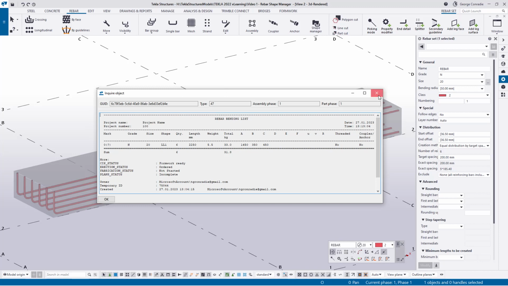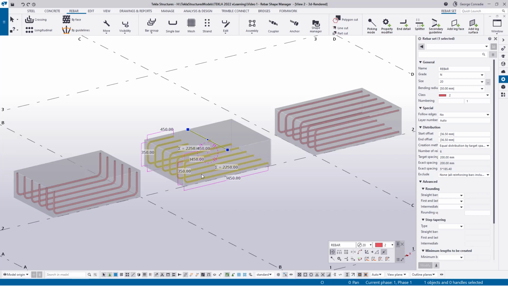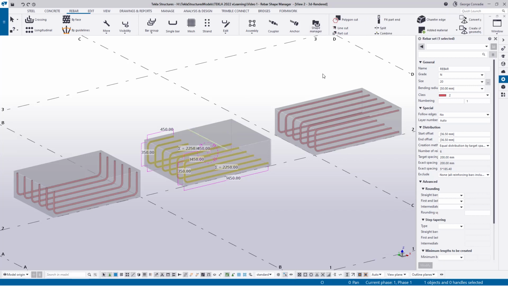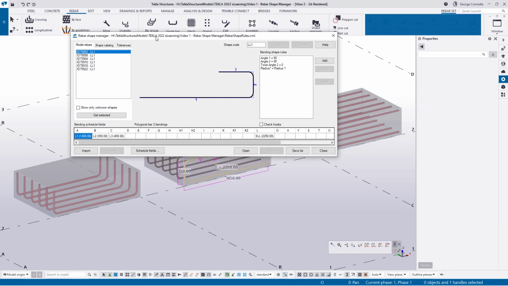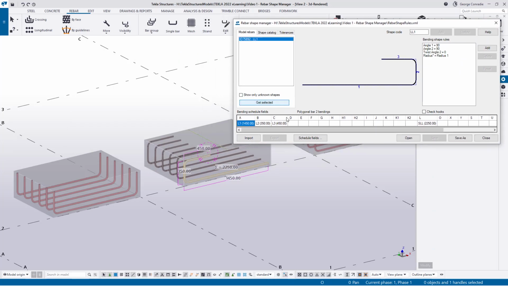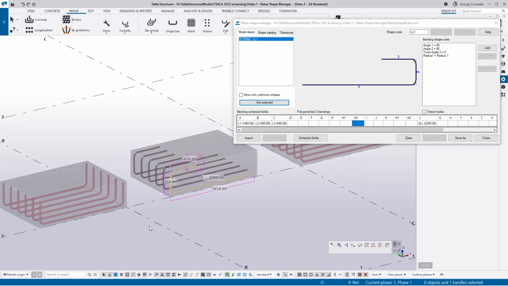Because if we look at the rules of LL1, all it says is, if we go to RebarShapeManager and look at LL1, just make sure. So if we look at this rule, all we've got is that angle 1 is 90 degrees, angle 2 is 90 degrees, twist angle is 0 degrees, and all the radiuses are the same. So it's not distinguishing the fact that in this bar the second leg is shorter than the first and the third leg.